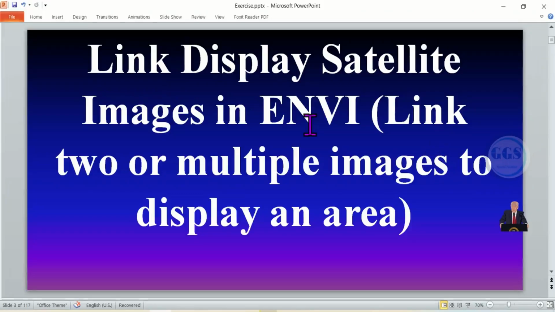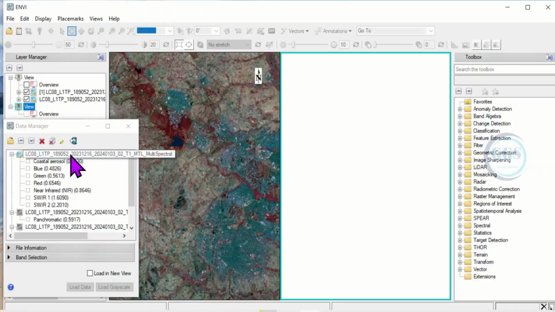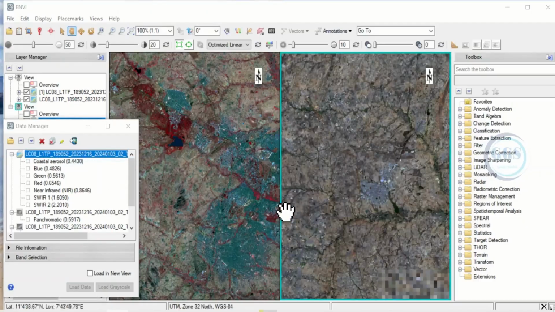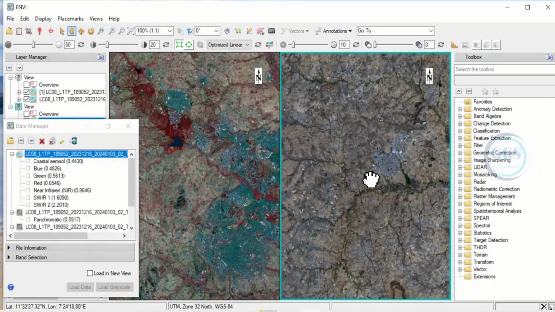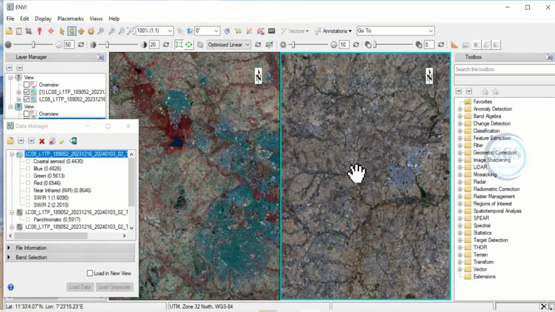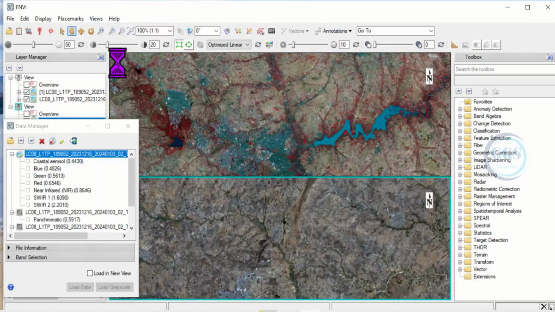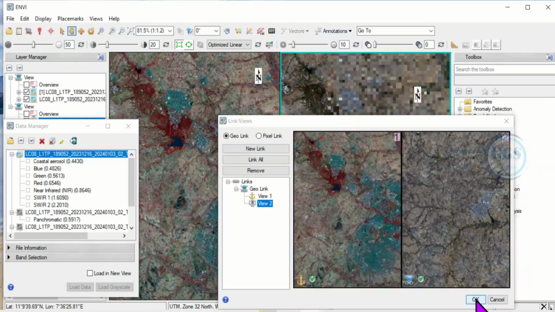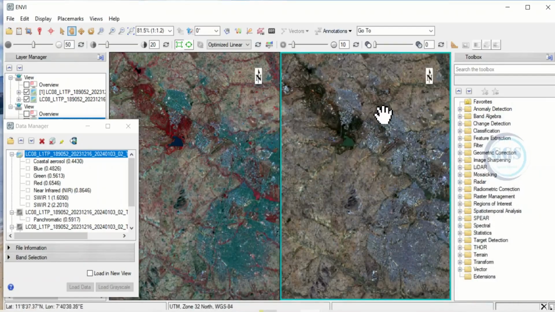In this video, I want to show you how to link display satellite images in ENVI. That is, how to link two or multiple images to display an area concurrently. The link display feature in ENVI software enables synchronized visualization across multiple images, which is essential for detailed image comparison and analysis. It connects different display views based on either geographic location or pixel position.